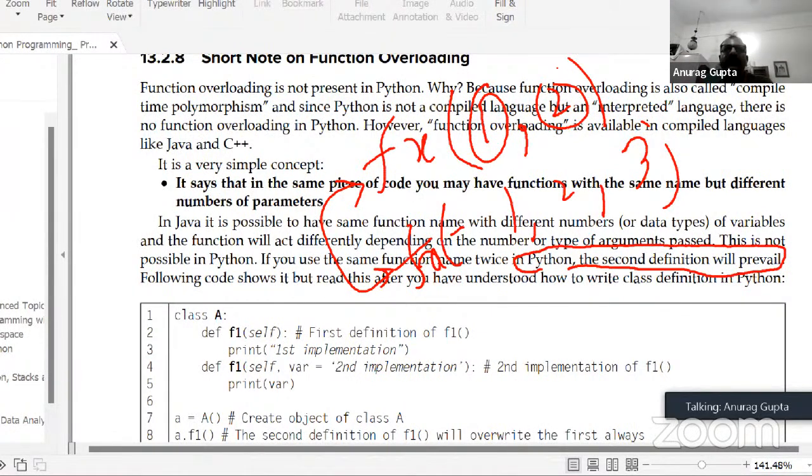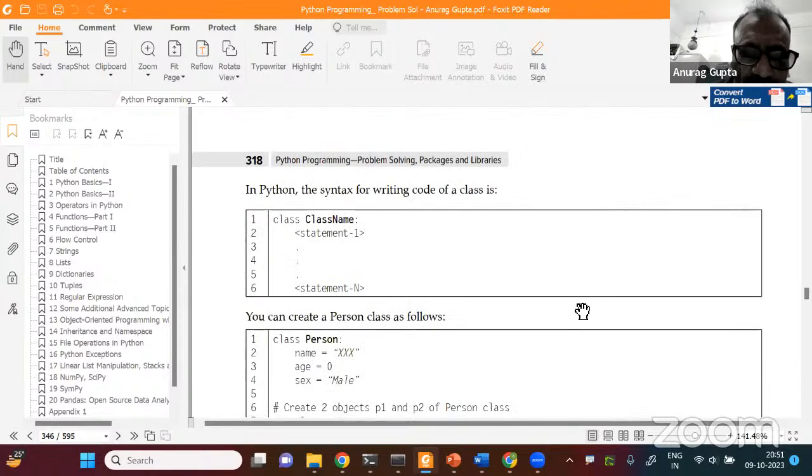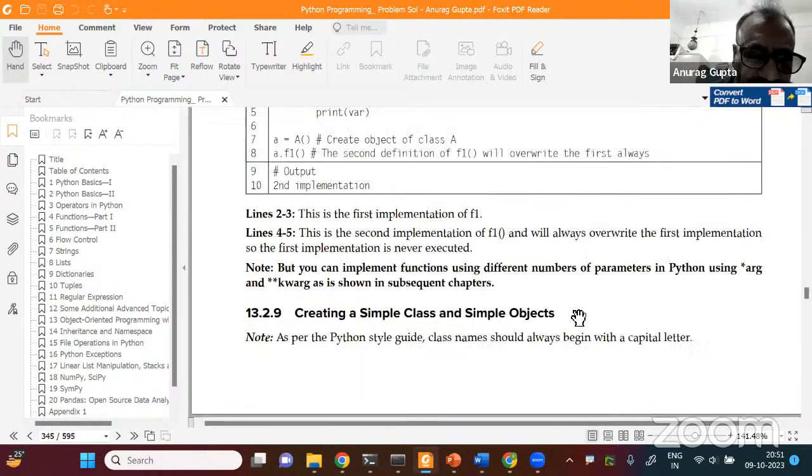Function overloading means that depending upon the number of parameters or the type of the parameters, the function should act differently. This is possible in certain programming languages. You can write a function with 2 parameters, it will behave differently. You can define a function with 3 parameters, it will behave differently. But in Python, the first definition will be ignored and the second will be executed. This is a very small point, not very important really. Let's go further.